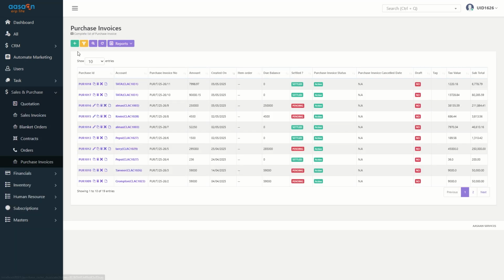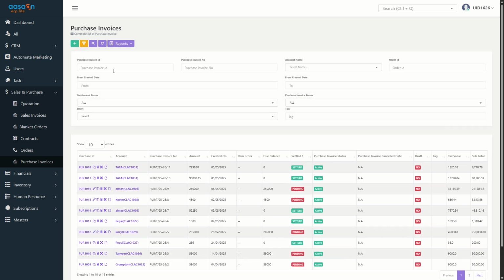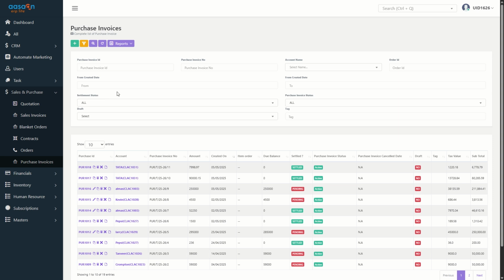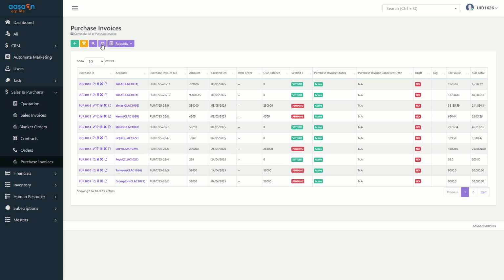At the top there are certain buttons. These are like the add new button to create a new invoice. Then the filter option, with multiple filters. You can apply all these filters and search for the invoice that you are looking for. You can click on this to apply those filters. Then you can click on this to reset the table after you are done looking for a certain invoice.